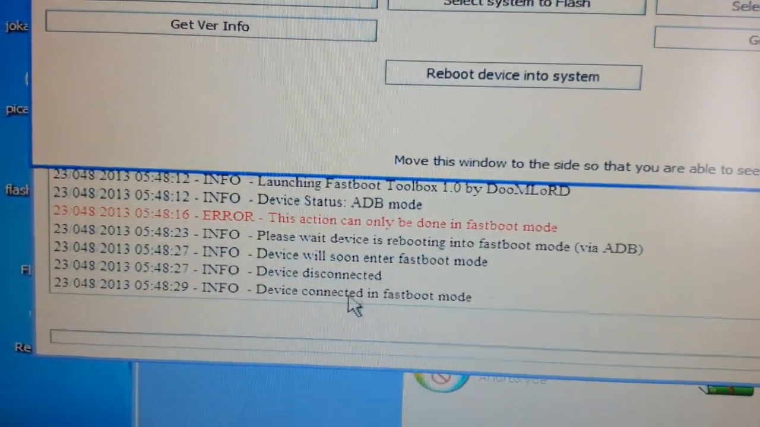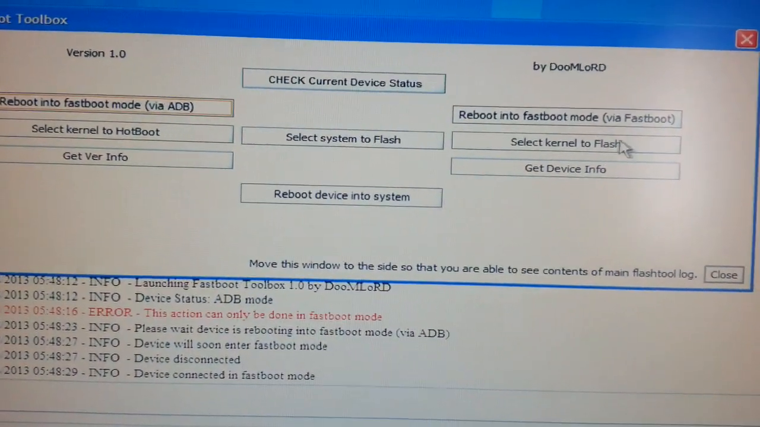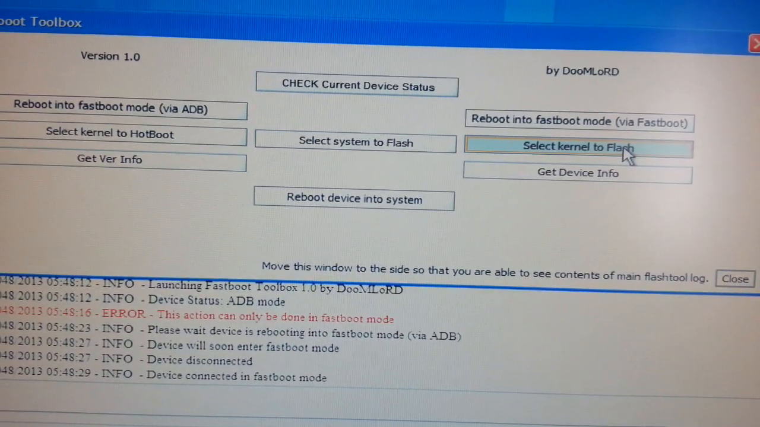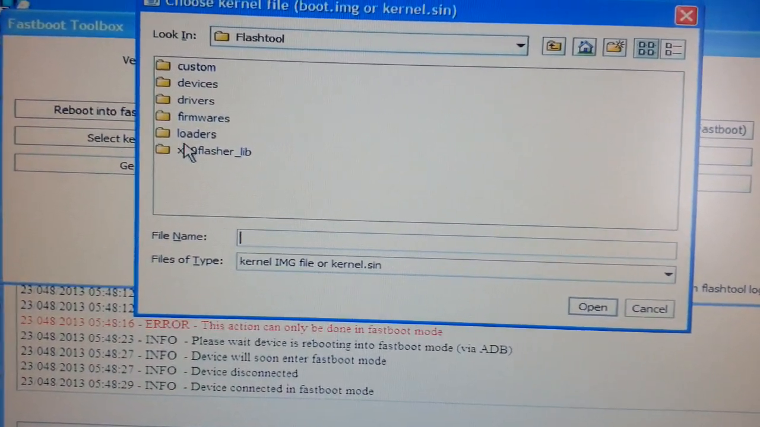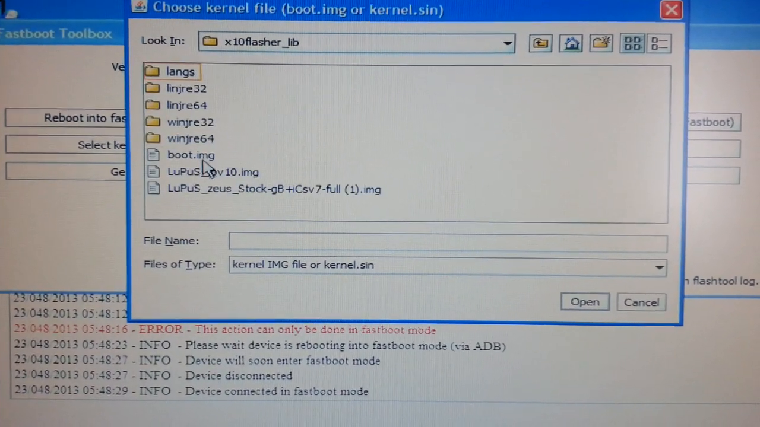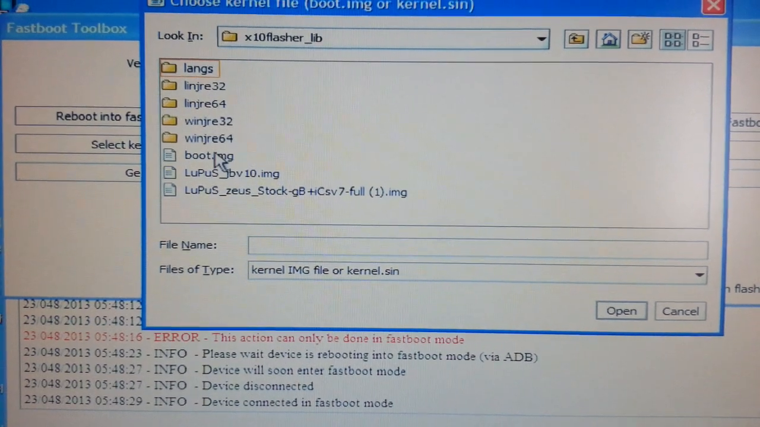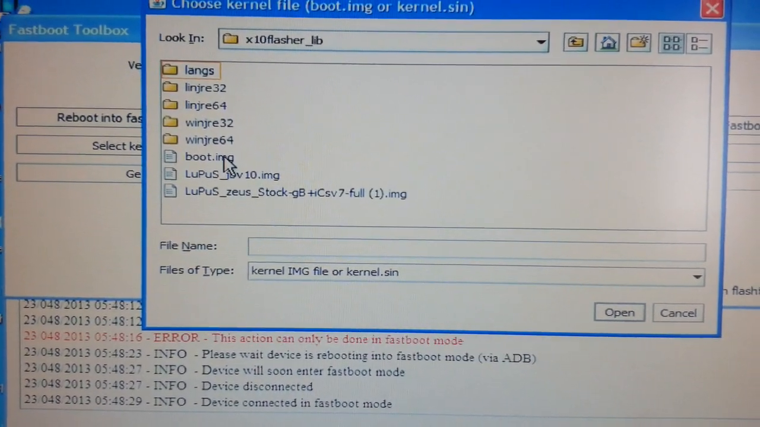As you can see, it says device connected into fast boot mode. And on the top of your phone, this light should be blue. So now we're just going to go ahead and flash the kernel. So select kernel to flash. And remember, we put the kernel in the X10 flasher lib folder earlier. So there it is, boot.image, that's the kernel. So we're just going to go ahead and flash that.